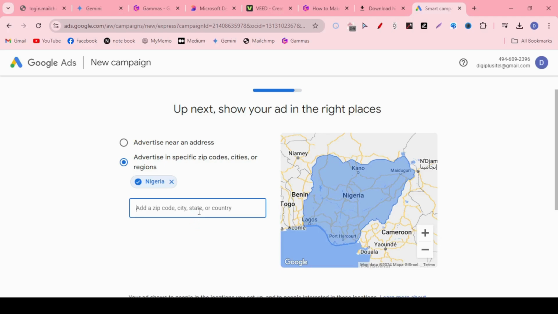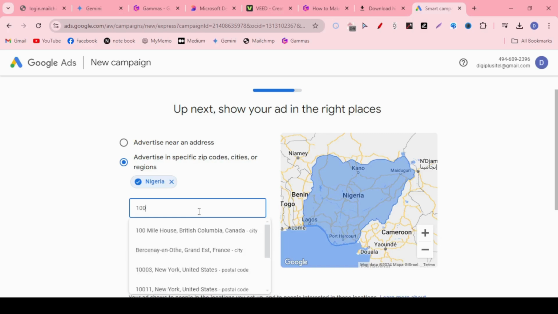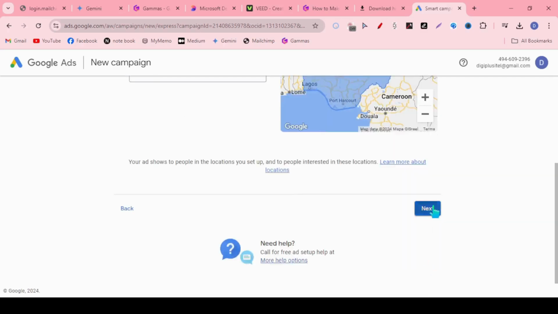Then we choose the zip code and the country which you are targeting, as written here. Do you understand? And the state, and all that which you are targeting. So let's say the zip code is this. Let me assume, okay, this is my zip code. So when you are done with the zip code, you can just click next.